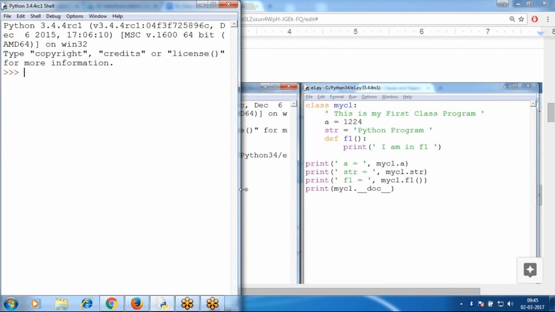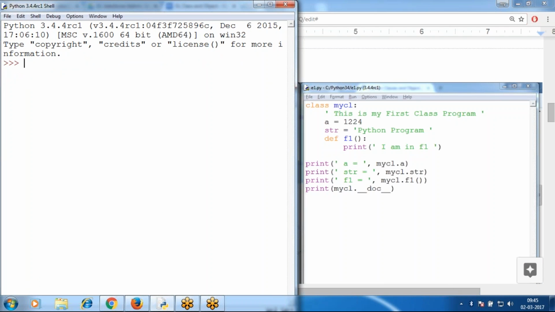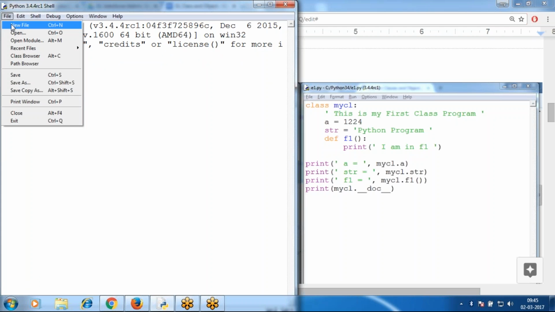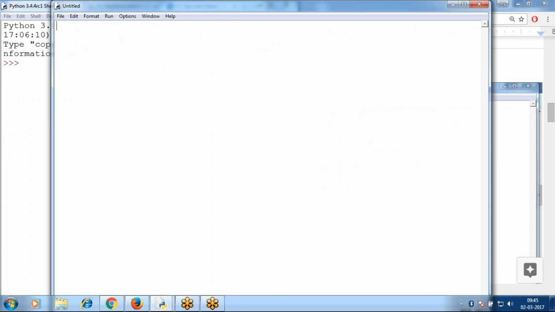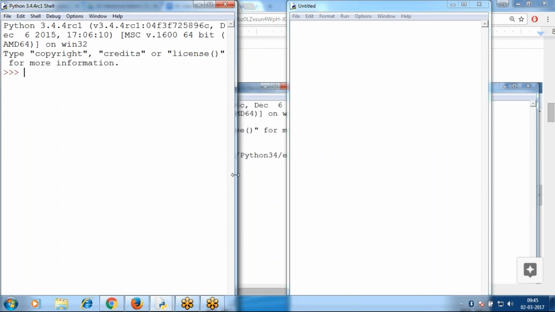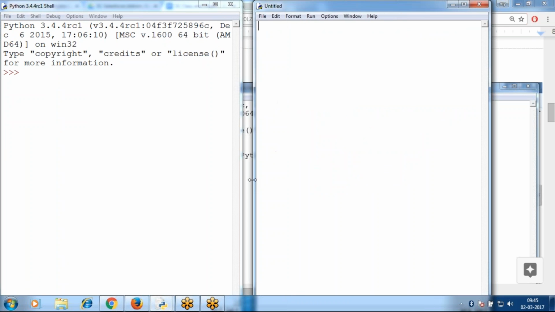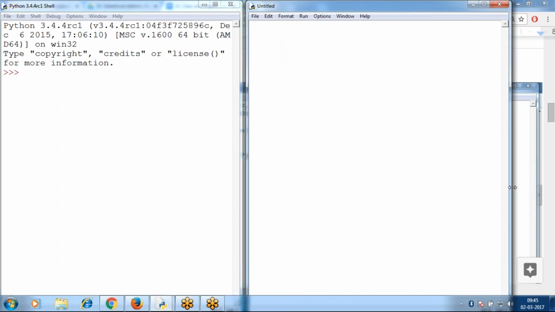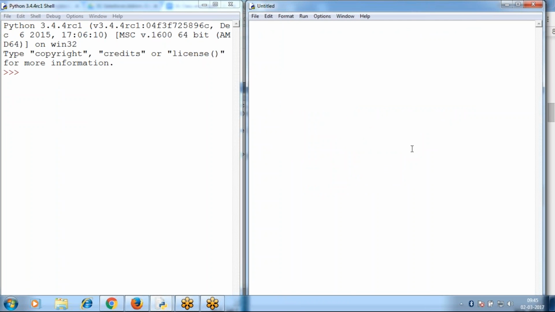So I'm writing a program. File, new file. To write a class, you write a class. So what does a class contain? Attributes and methods. So you write class MyCl, colon, the class name MyCl.